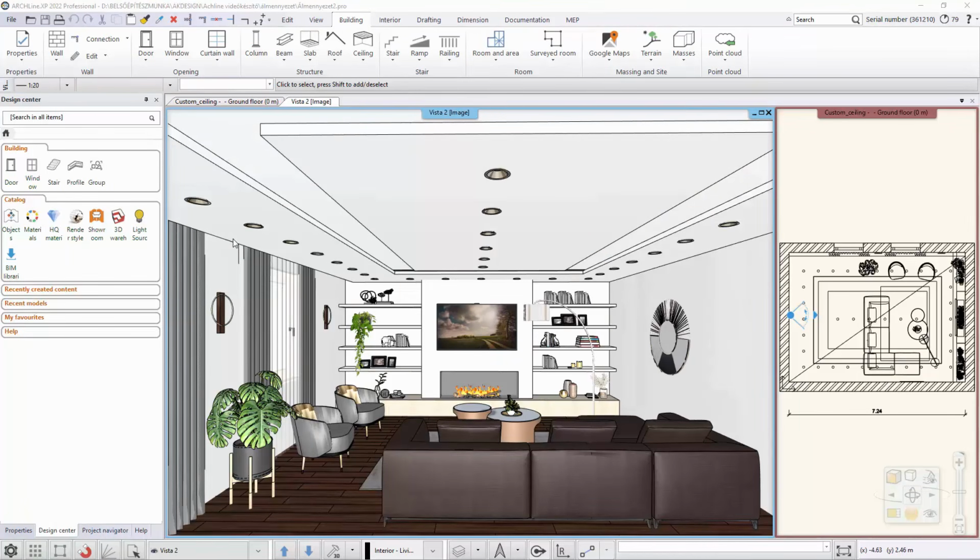In the photorealistic image, we can show the suspended ceiling perfectly together with the spot and LED lighting.